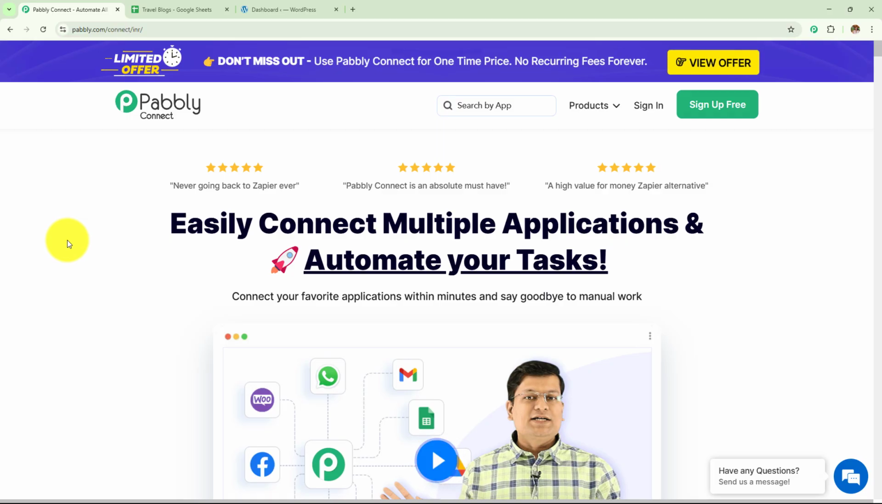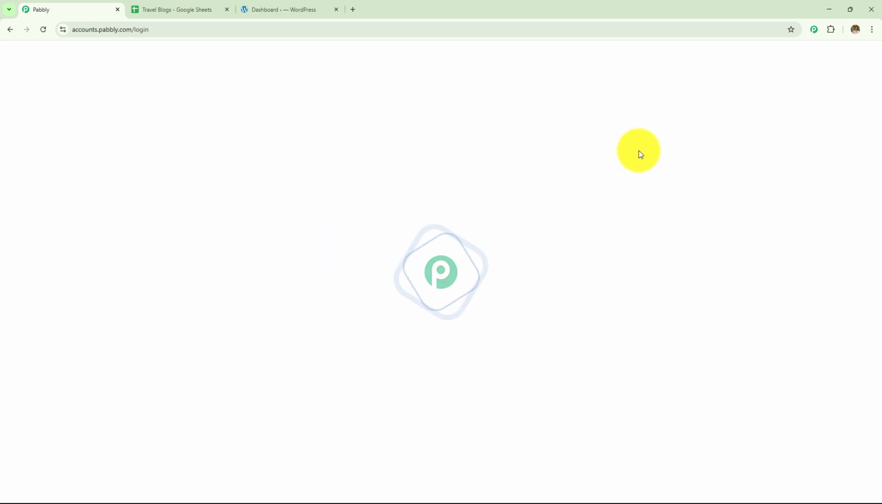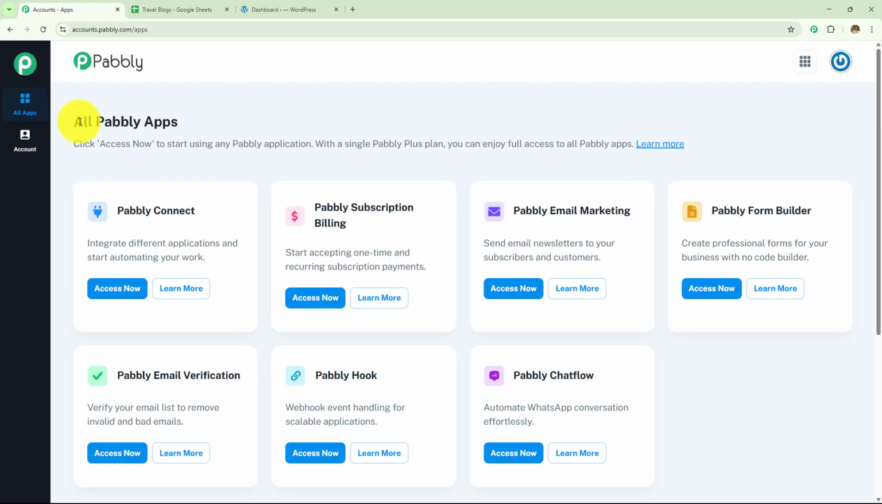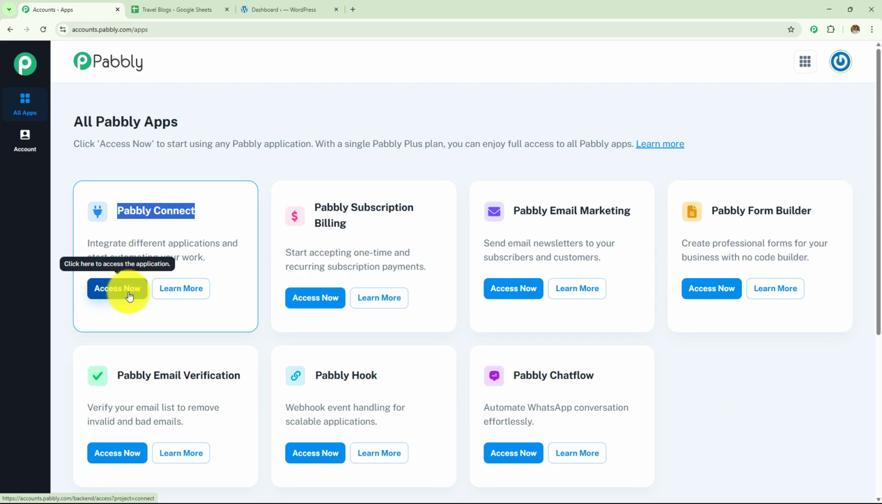On the top right corner, you can see 2 options, sign in and sign up for free. If you are an existing user, click on this sign in, and if you are a new user, click on this sign up for free, and this will give you 100 tasks free on a monthly basis. As I'm an existing user, I'll click on this sign in. And here the all Pabbly apps page has appeared, which is showing me all the Pabbly applications. Here I'm going to click on this Pabbly Connect Access Now.